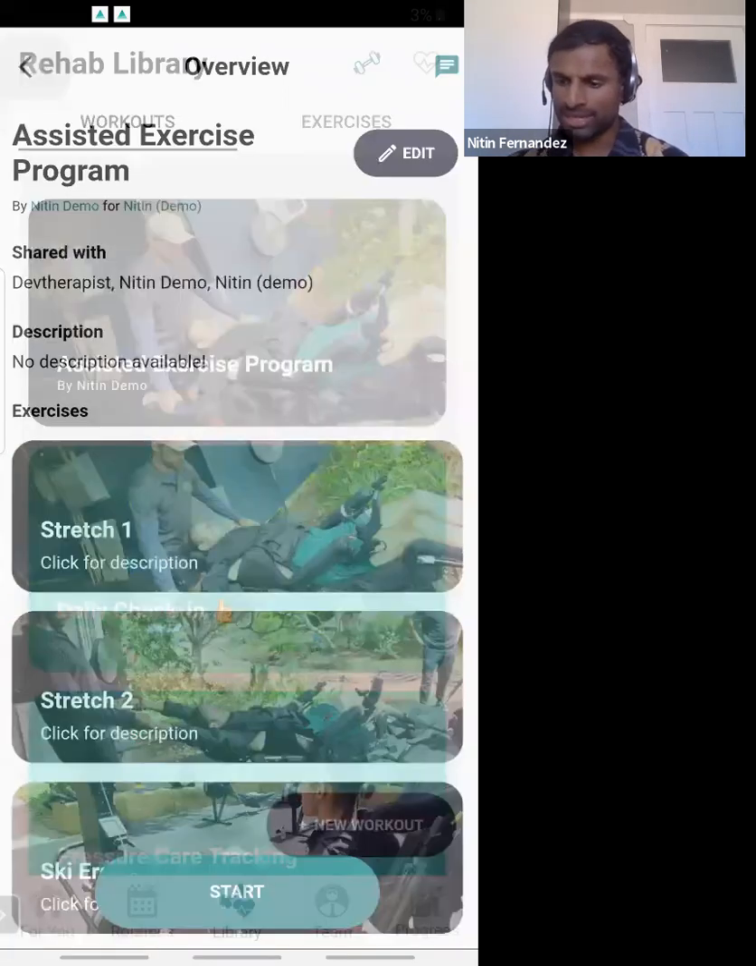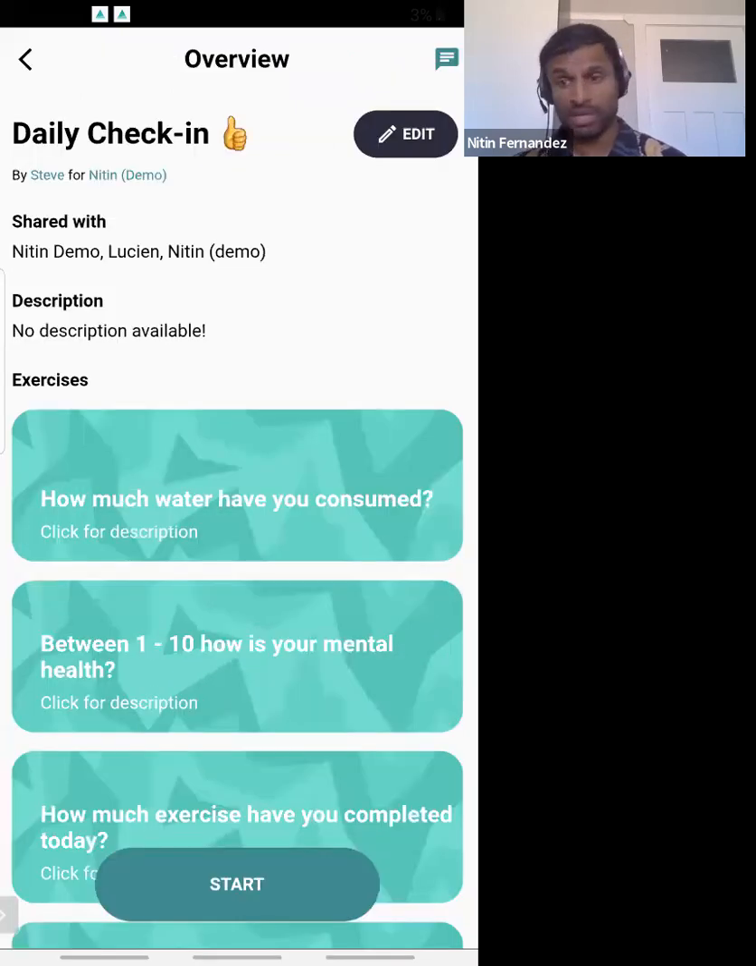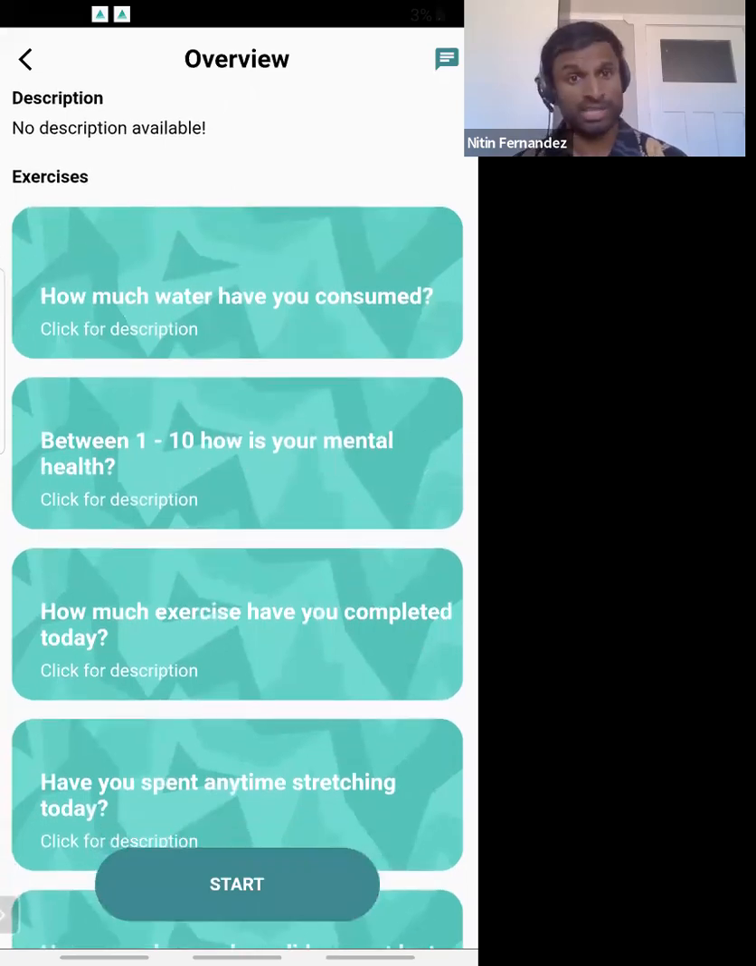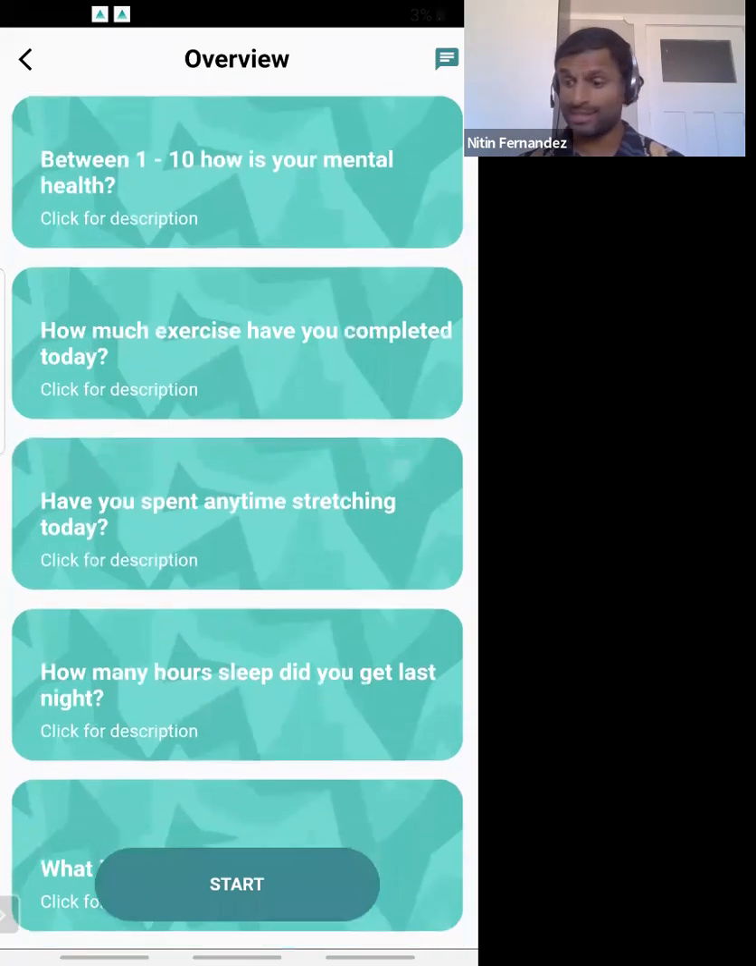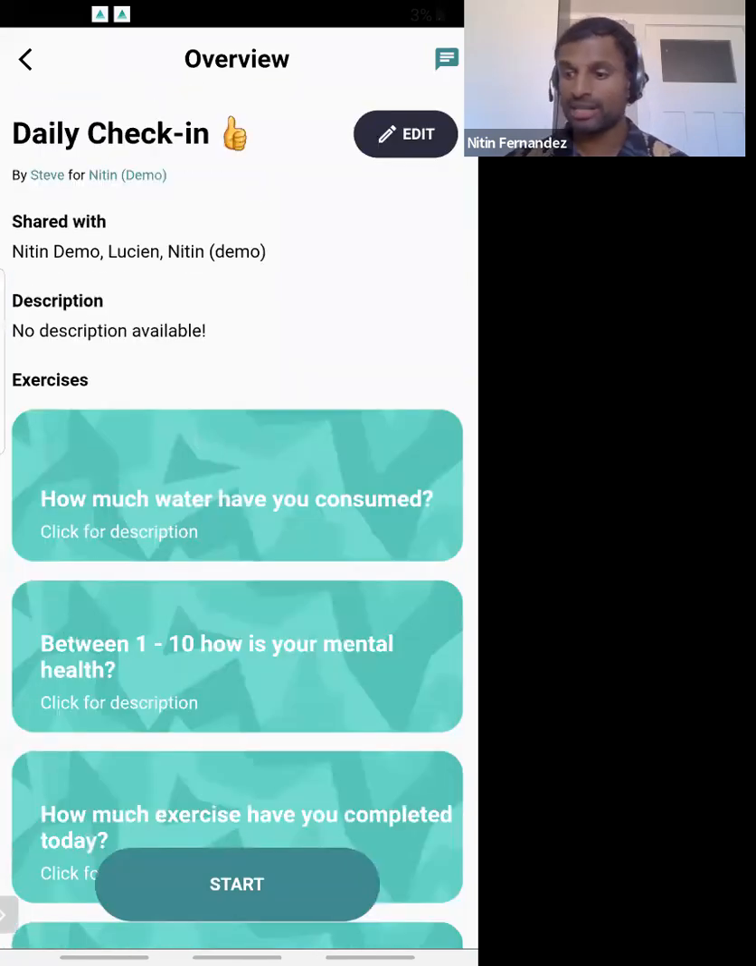The other example here is a daily check-in. The exercise physiologist he's working with wants to have some questions answered that they can track. So how is his mental health? 1 out of 10. How much stretching has he done? What's his pain levels? 1 out of 10. So this is more of a checklist of questions that the exercise physiologist is linked to.